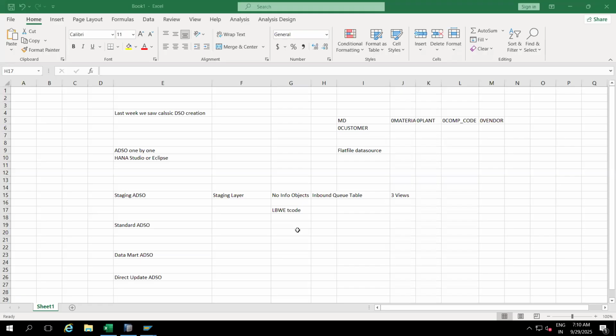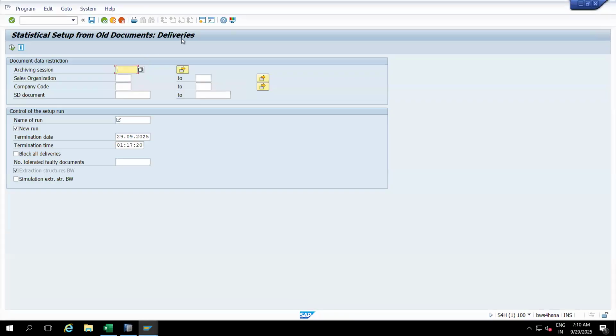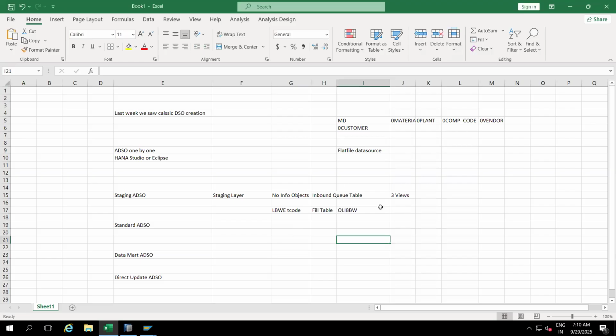Okay, I'm going to fill the setup tables for this data source. What is the T-code? OLI8BW is given. See here, deliveries. What is my data source? This is mine, I will explain later.